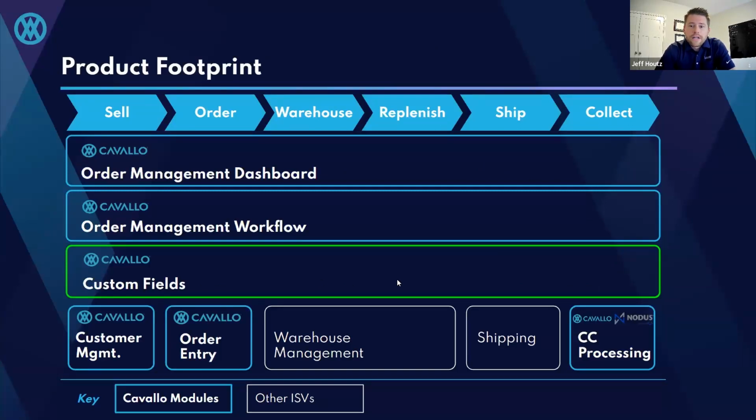Here, let's take a look at where custom fields fits with our other solutions in the customer to cash process. Because custom fields can apply to customers, products, line items, and documents, and because it can be leveraged with our order management workflow, it truly spans the customer to cash process, along with our order management dashboard and order management workflow products that will be highlighted today during our demo.